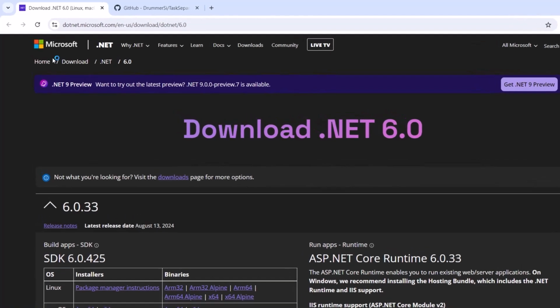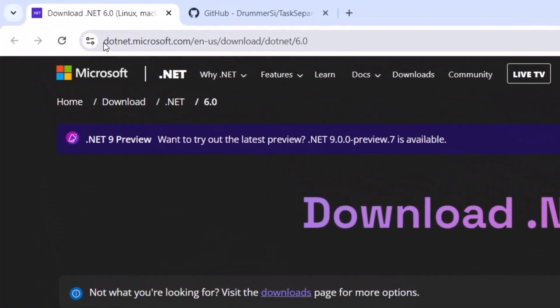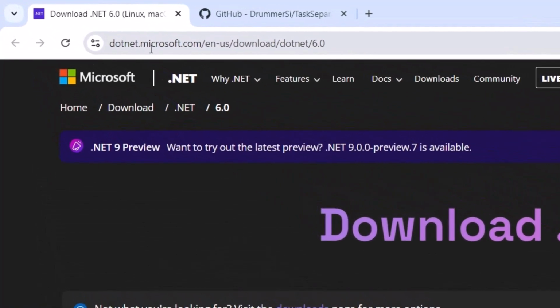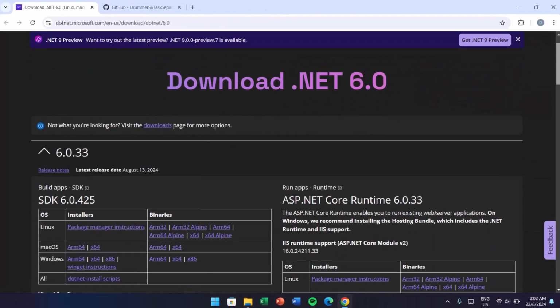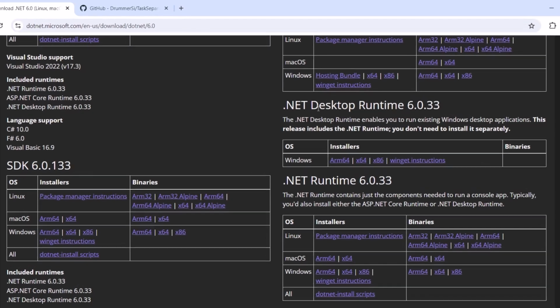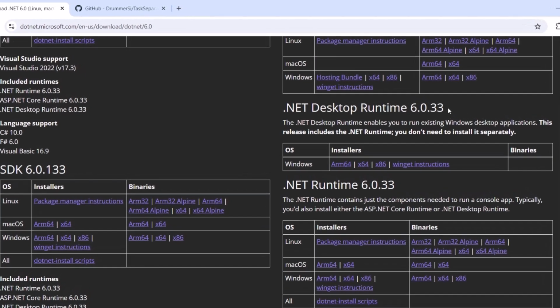Now before we do anything, we have to go to this website, dotnet.microsoft.com. I'll be leaving these links for you in the description. Now we're going to scroll down here. Under the .NET Desktop Runtime, we have this latest version here, this 6.0.33.